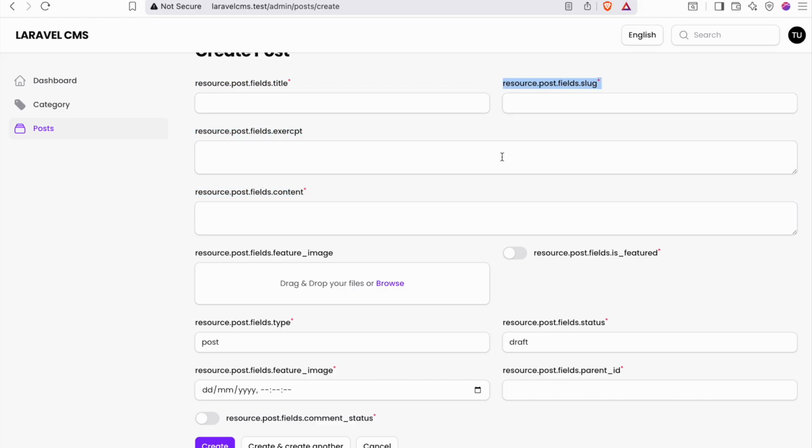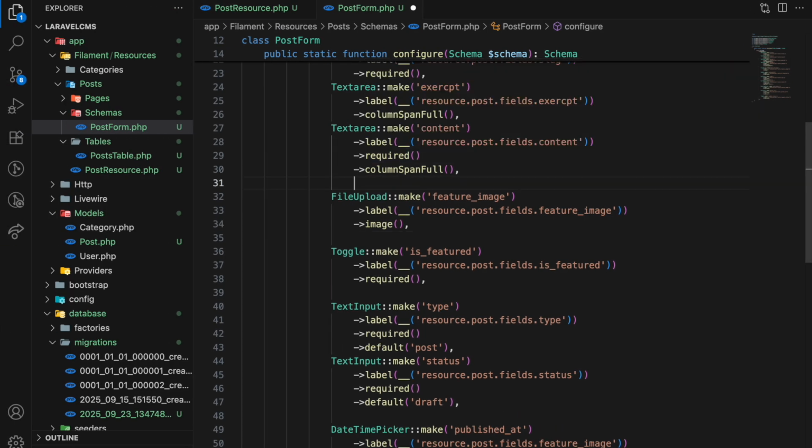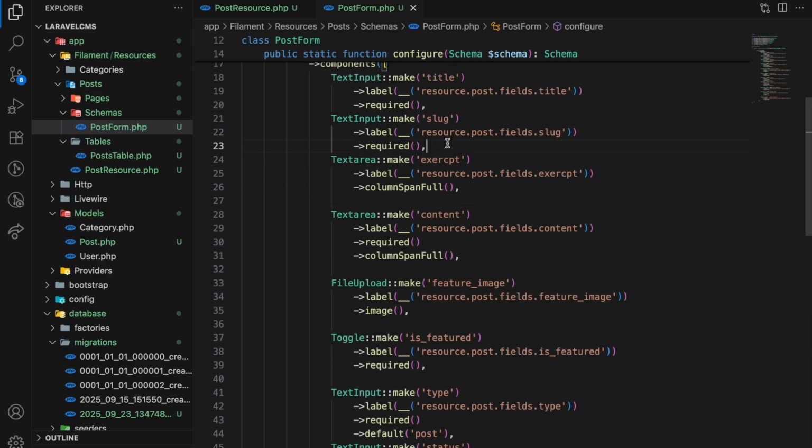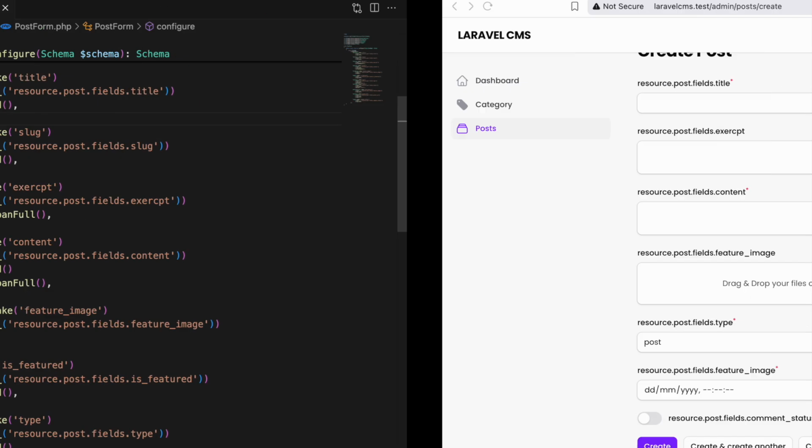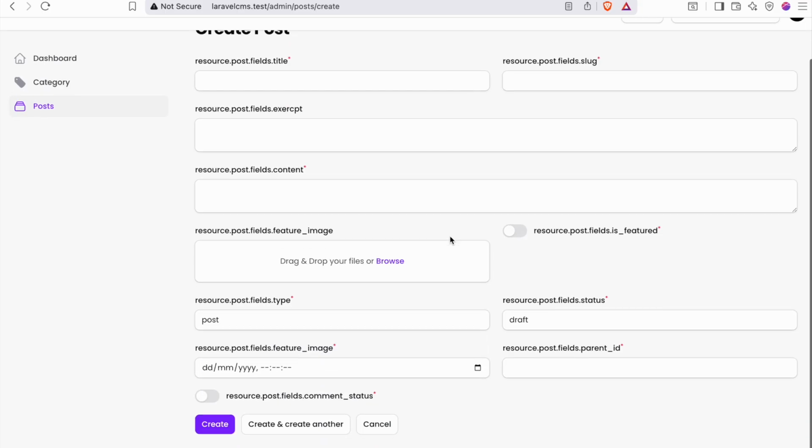So for now I'll just work on this like this. When I'm pushing the code in git, I will update this to the lang file which we have already discussed, so I don't want to waste time on that part.